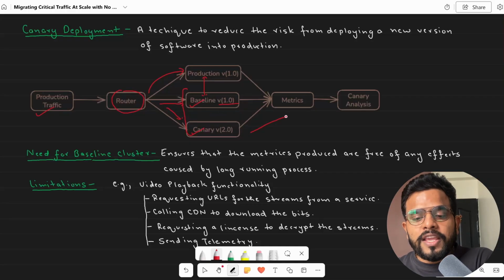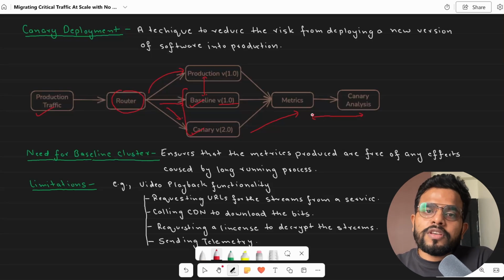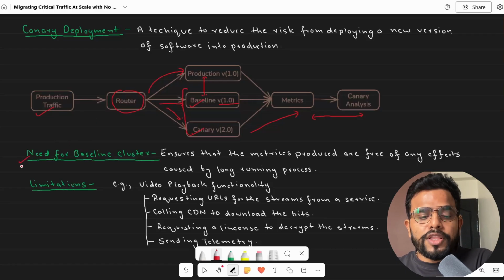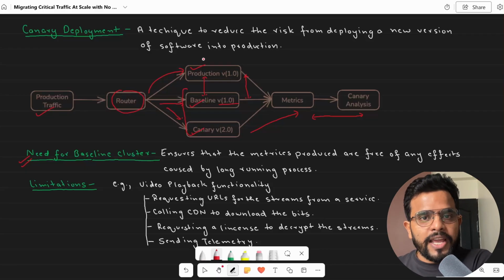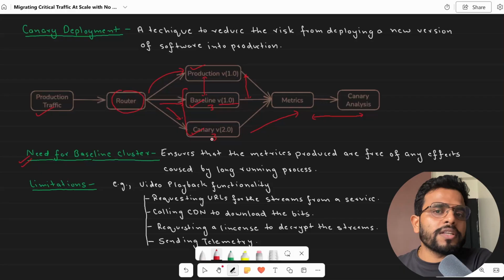Then again, the metrics are generated and a lot of analysis is done to figure out how the service is performing at this stage. Okay, so what is the need of the baseline cluster? Why does Netflix create a same copy of the production cluster? The only difference is production clusters have many servers which serve the entire production traffic of Netflix. Baseline cluster generally has only 3 servers, same as the Canary cluster. It also has only 3 servers at max.